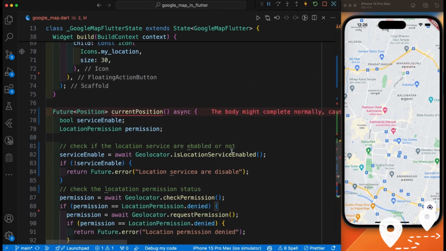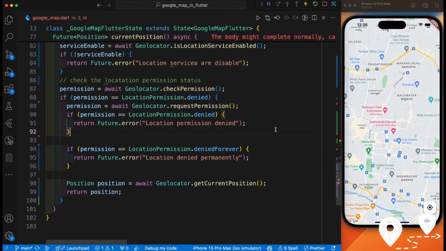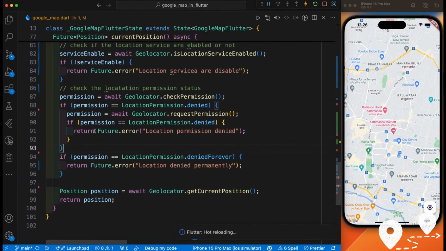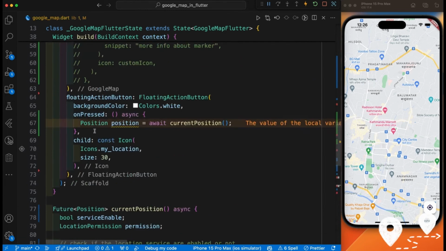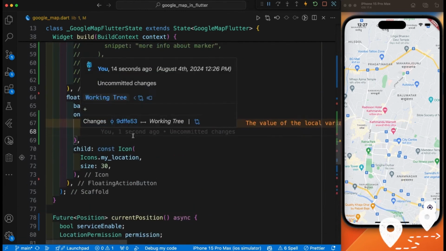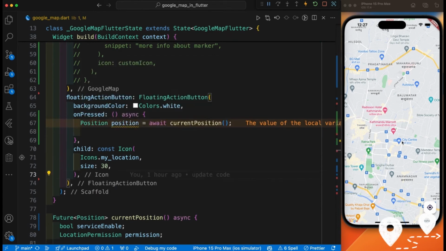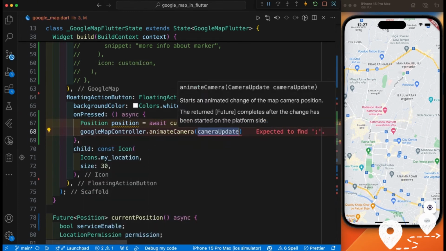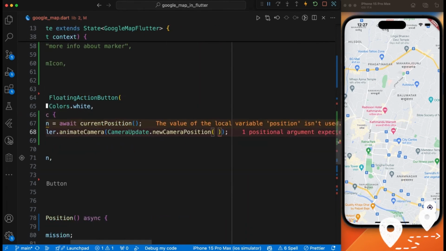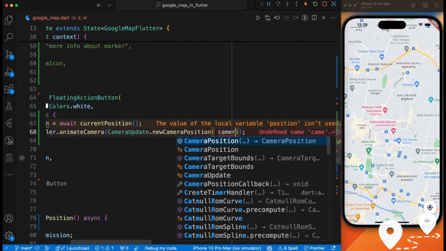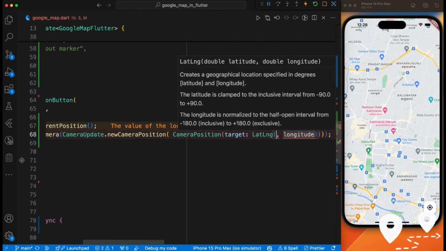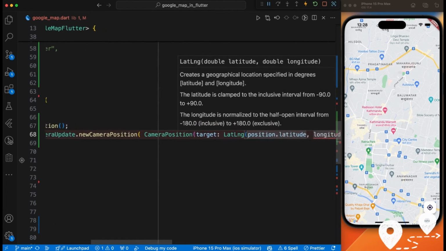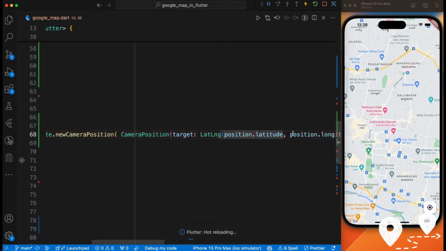Let's check where the error is. I think this is the bracket error. Oh, here, I think it is in here, and we have solved the error. We face this type of silly error during coding. Now we animate the camera to the user's current position. It means when the user clicks on my location, it animates and goes to the user's current location. For this, googleMapController.animateCamera, that is CameraUpdate.newCameraPosition. Inside the newCameraPosition, here is the CameraPosition. In this target, we provide position.latitude and position.longitude.